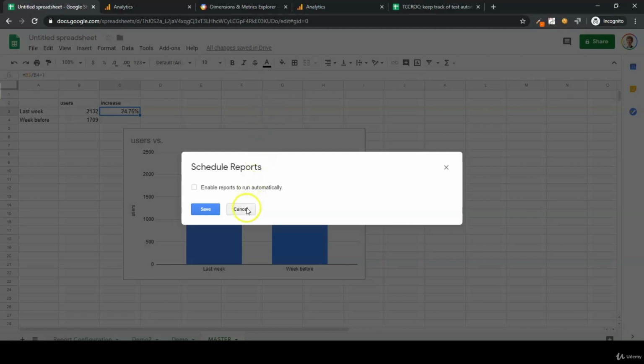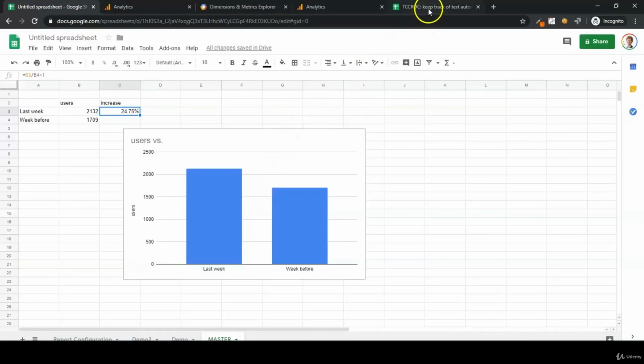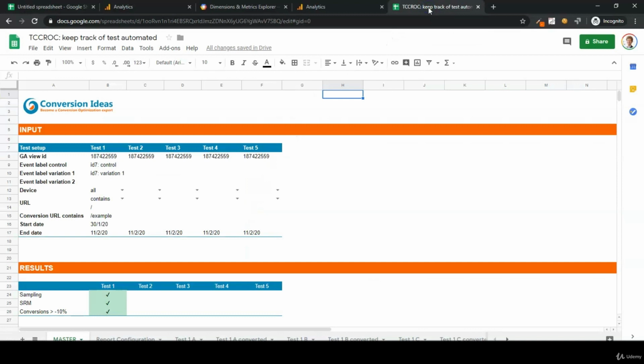Now let's see if we can make this for our running A/B tests so we can automatically keep track of them. So I already set up this master sheet. On the master sheet, I included 5 tests. For each test, you will have to include the test setup. So the GA view ID, the event labels for control and the variations. And if you have only one variation in your test, you can simply leave this label over here empty.